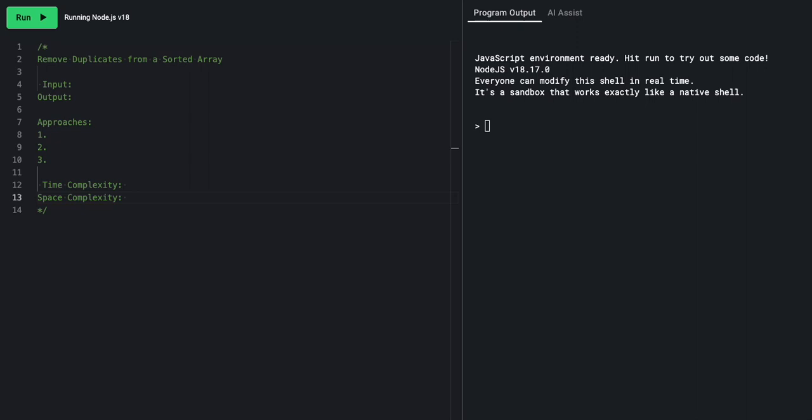time. So today we are trying to solve the problem of removing duplicates from a sorted array. So what exactly does that mean? Let's say we have a 1, a 2, a 2, a 3, a 4, a 4, a 4, a 4, and a 5. What we want to output would be 1, 2, 3, 4, and 5.